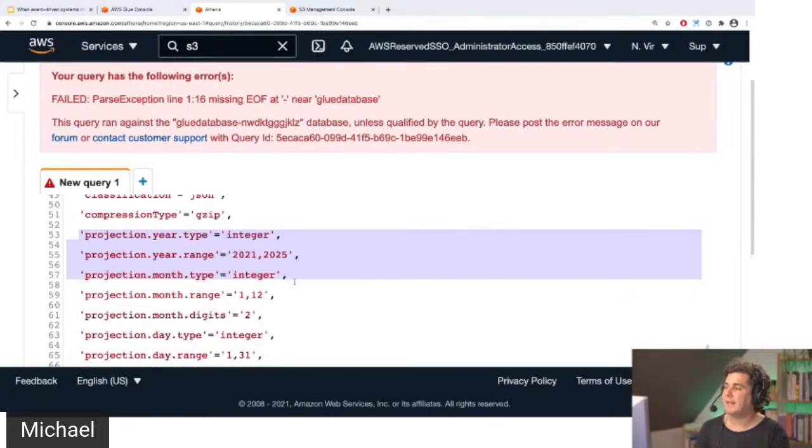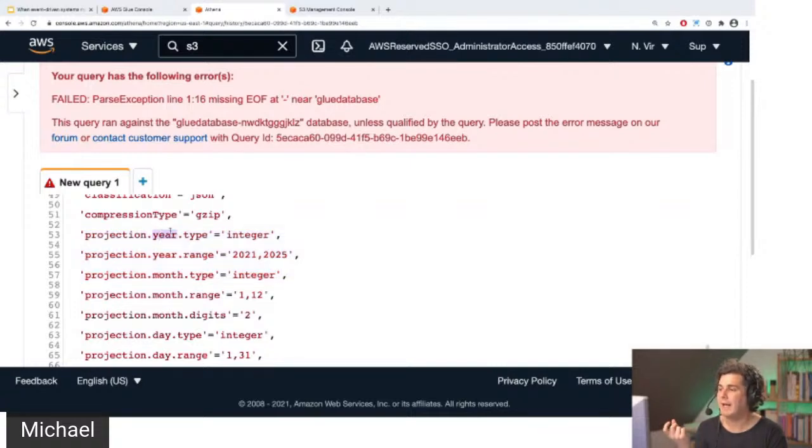So for example, I tell Athena here, okay, this table has a partition. It's called year, and it's of type integer. And the integers are from 2021 up to 2025. I also have a partition called month. It also is of type integer. The range is 1 to 12, including 1 and 12. And it's represented as 2 digits. So if there's only one number, it is represented as 0 and then, for example, 3 for March.